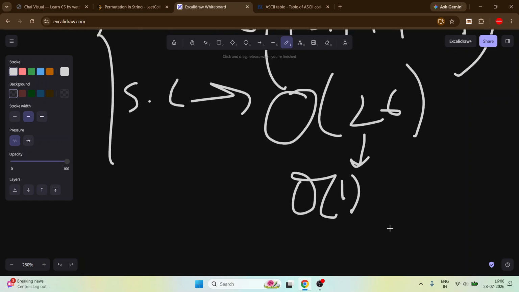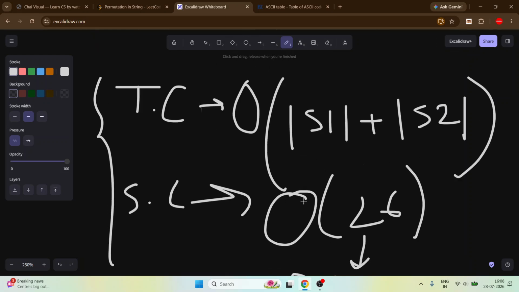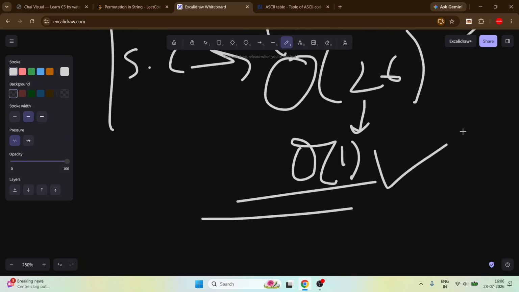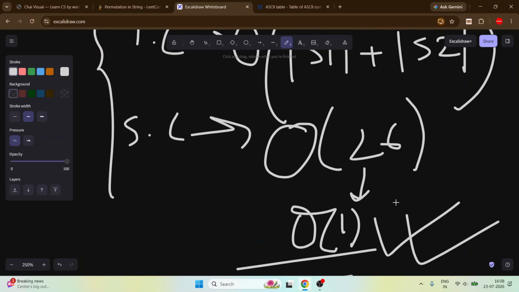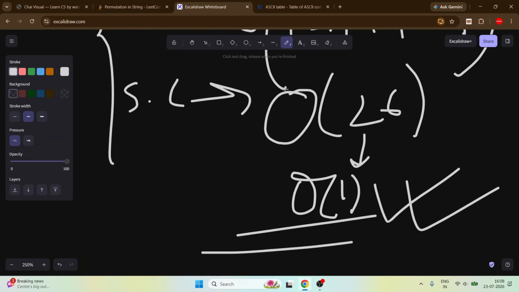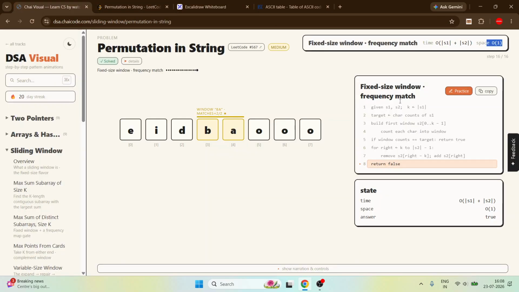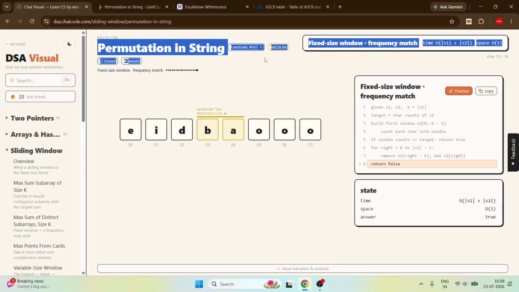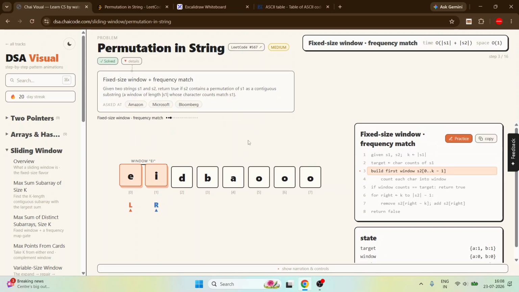Okay? So for that reason we have time complexity as big O of s1 and s2 and space complexity as big O of 1. We are storing every value of s1, but if s1 has duplicate values we can easily store them in this 26 array, because it is our 26 array which considers all English alphabet characters. So the time complexity will become big O of length of s1 plus length of s2, and the space complexity will become big O of 1. Okay, this is our question, permutation in string.